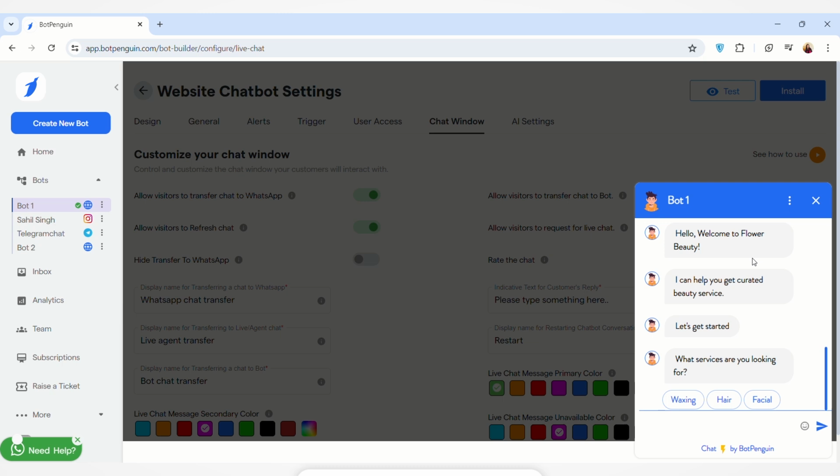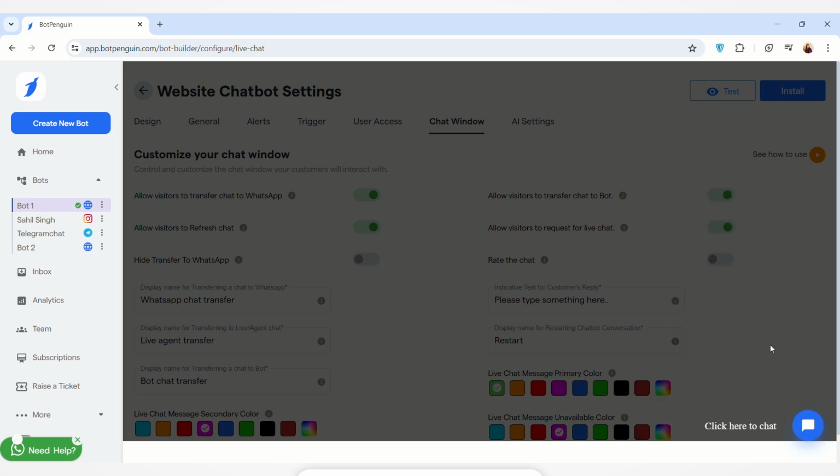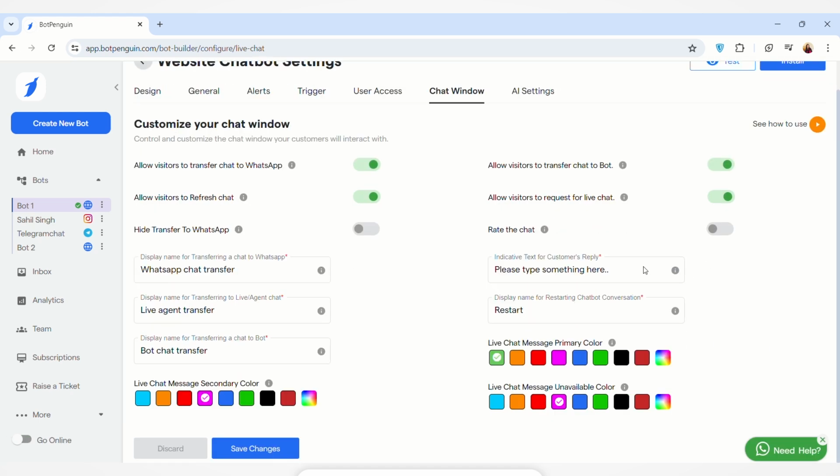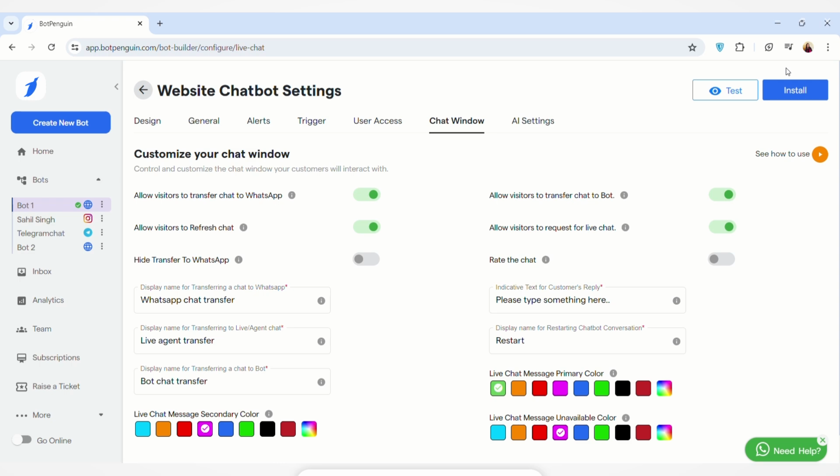the message primary color and the secondary color will be changed according to what we have selected there. Also, the live chat message unavailable color will be changed. When I close the chat, it also asks me to rate the conversation because we have enabled this feature. So we can rate the conversation from here. So this is how you can customize your chat window.